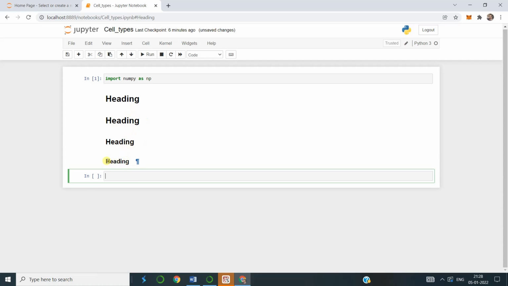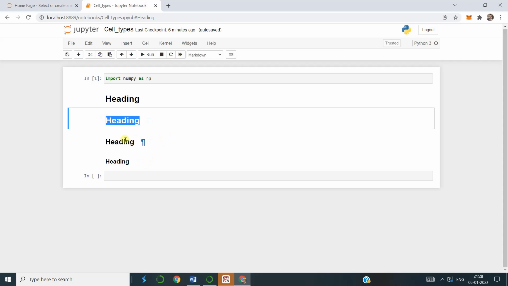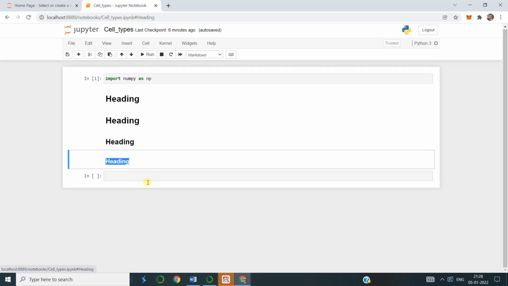Normally this much of font size will be required for a regular heading, and if there are subheadings, you can initially use this 1 hash, then use the 2 hash, then use the 3 hash. That much will be enough. So this is the basic purpose of Markdown format.